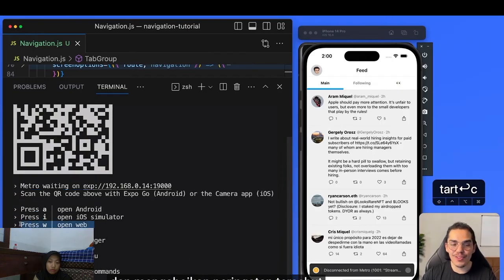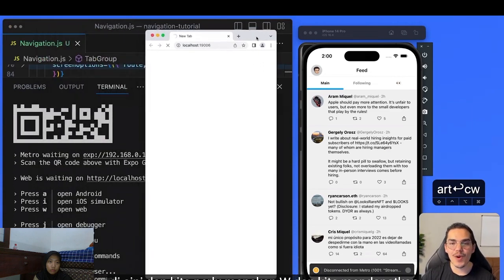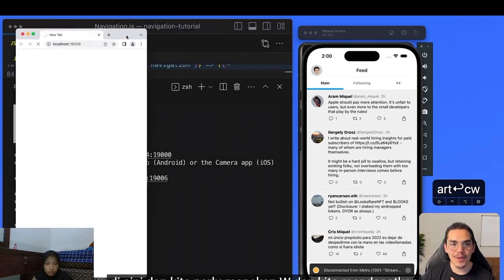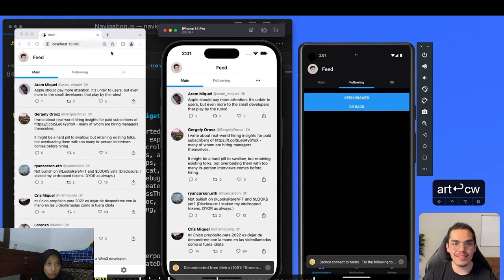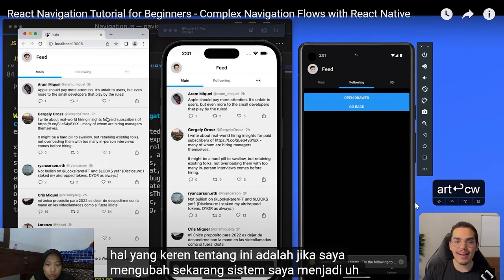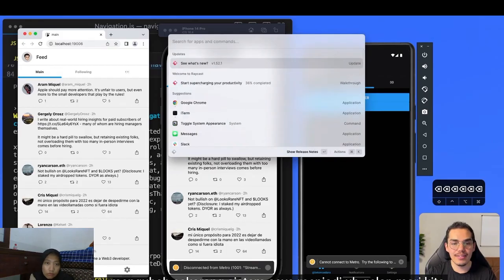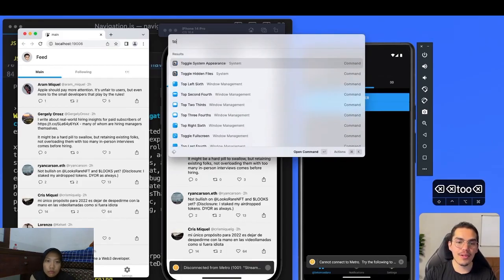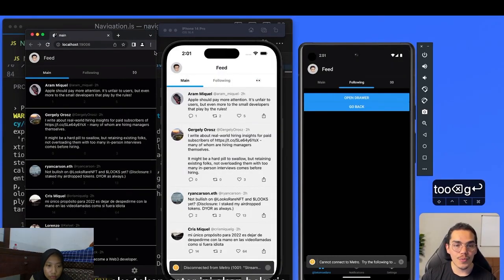And we can press now W, as you can see here. I'm going to press W, and we get this brand new browser that pops up, and the website is just working. This is pretty amazing, guys. And the cool thing about this is that if I change now my system to be dark, let's open my system settings. Well, I can just toggle from here. Okay, hit enter. This is going to work as well on web.